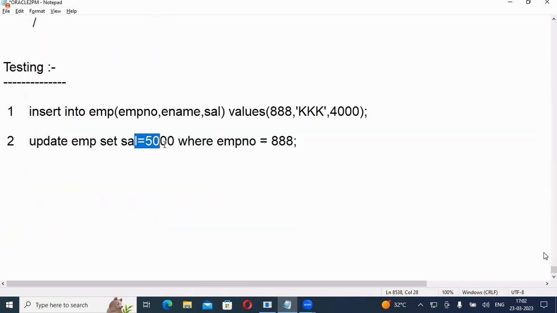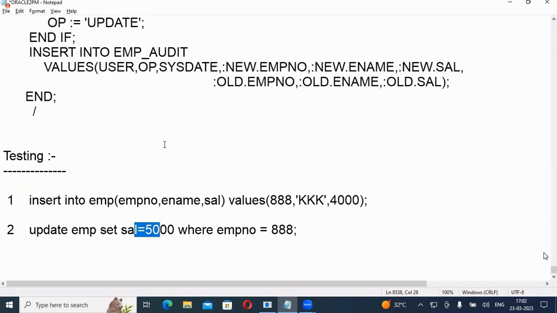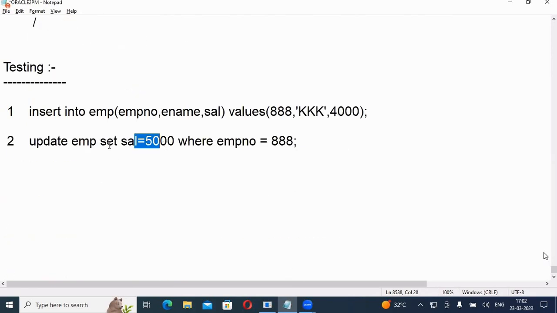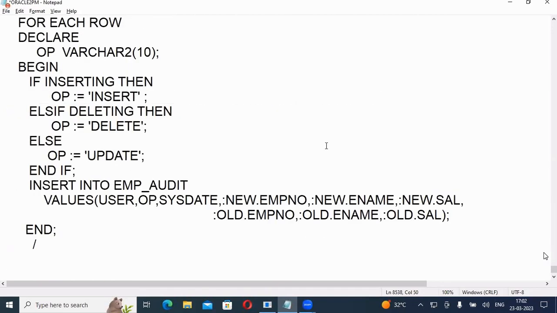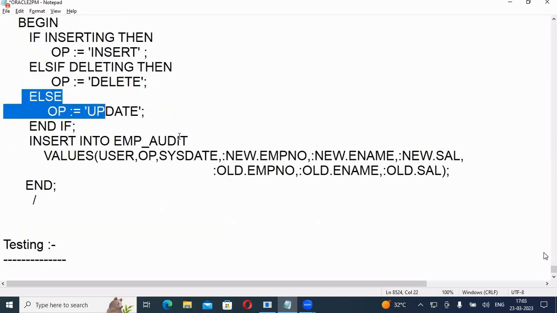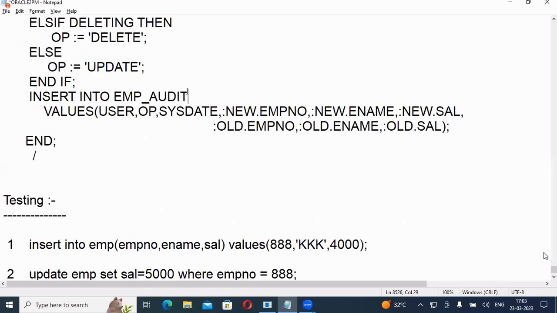After copying this row, then what? Next, the update command is executed. Next, the trigger executes. Is this condition true? No. Is this condition true? No. Is this condition true? Yes. Then next, insert into what?